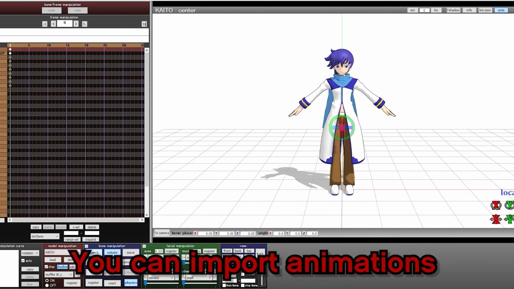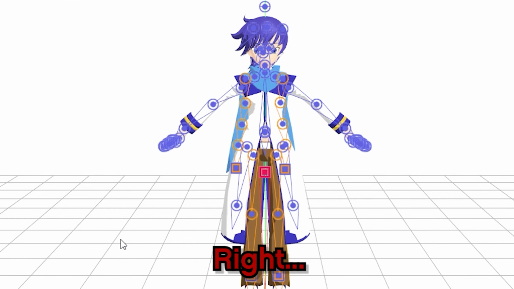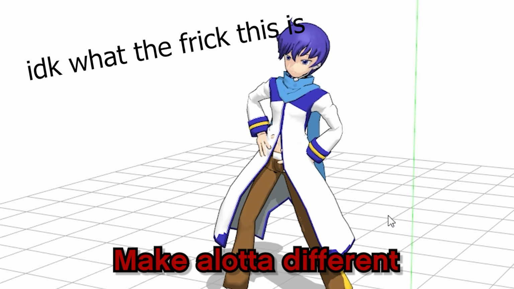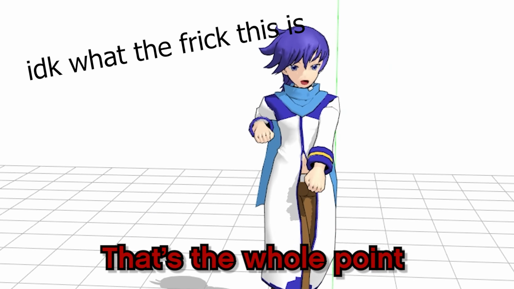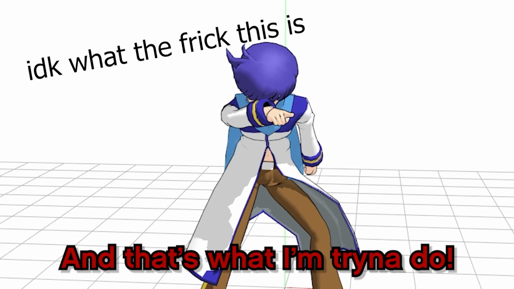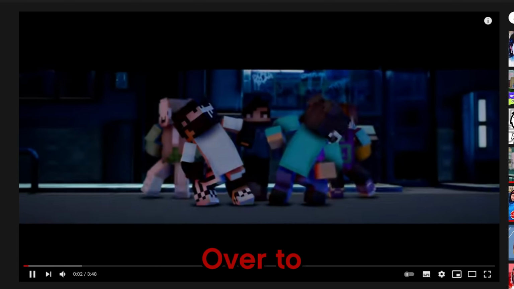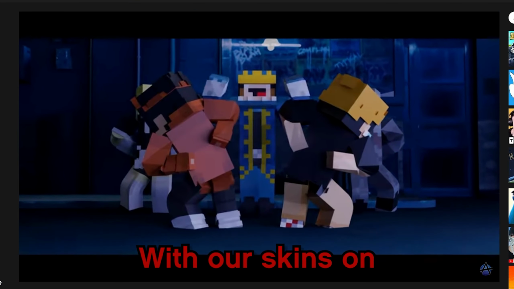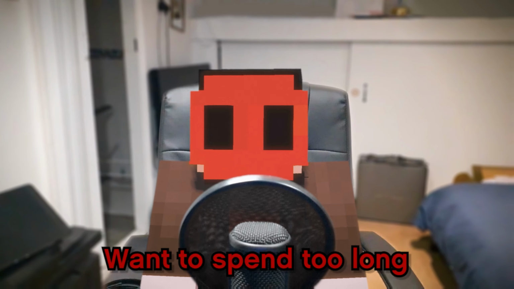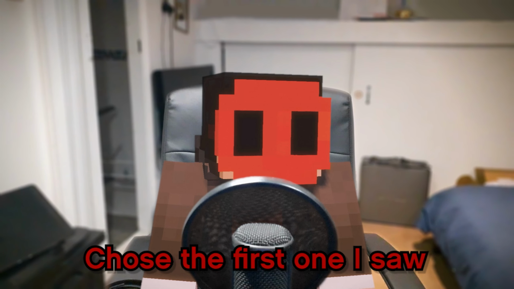In MMD, you can import animations to skeletons, right? It's used to make a lot of different characters dance, and that's the whole point of the program, and that's what I'm trying to do. So now I just need to choose the animation and then copy it over to Minecraft characters with our skins on. It's that easy, right? I didn't want to spend too long on this step, so I just chose the first one I saw.